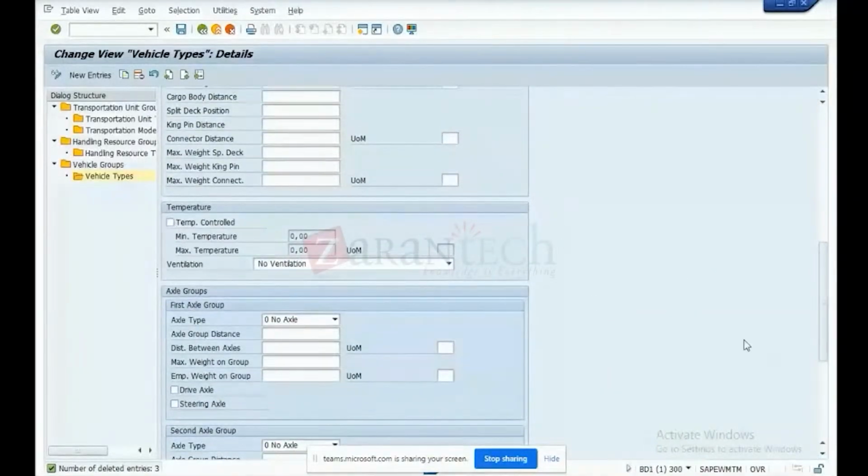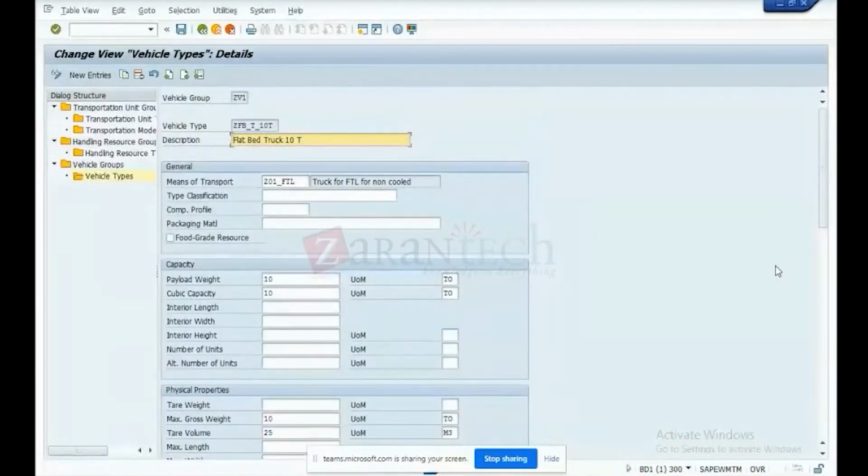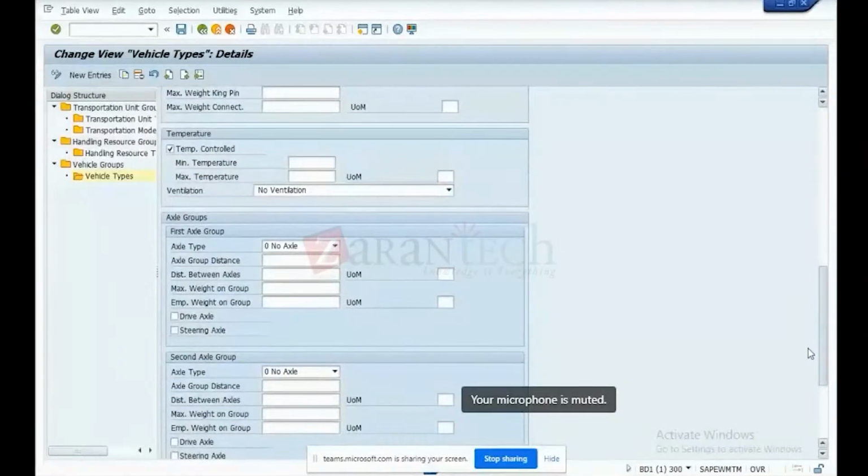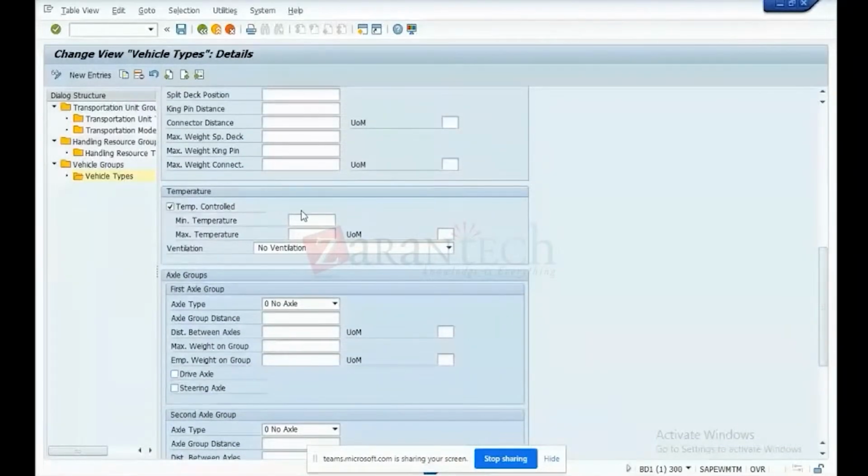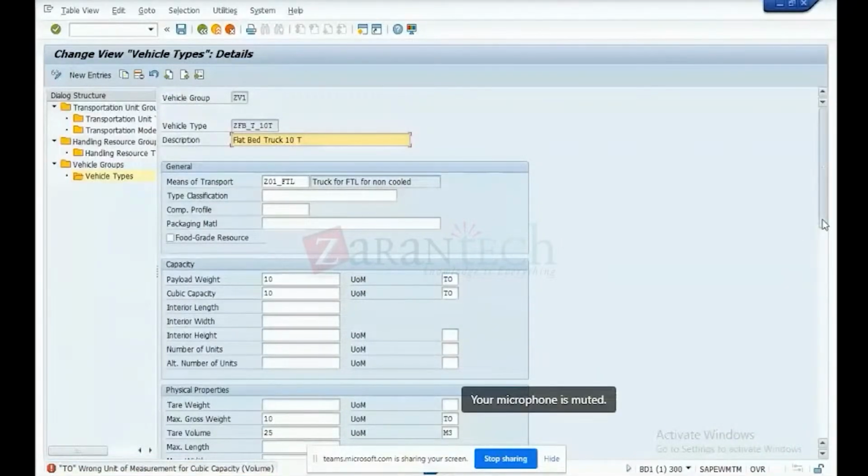Because it's a non-chill truck, if you don't want to control the temperature, you can keep it blank. But if you want to control any temperature here, you can specify, okay, my minimum temperature is 15 and the maximum temperature is 25 or 27. If you want any active ventilation, you can say, okay, I want ventilation for this truck. And peak capacity.